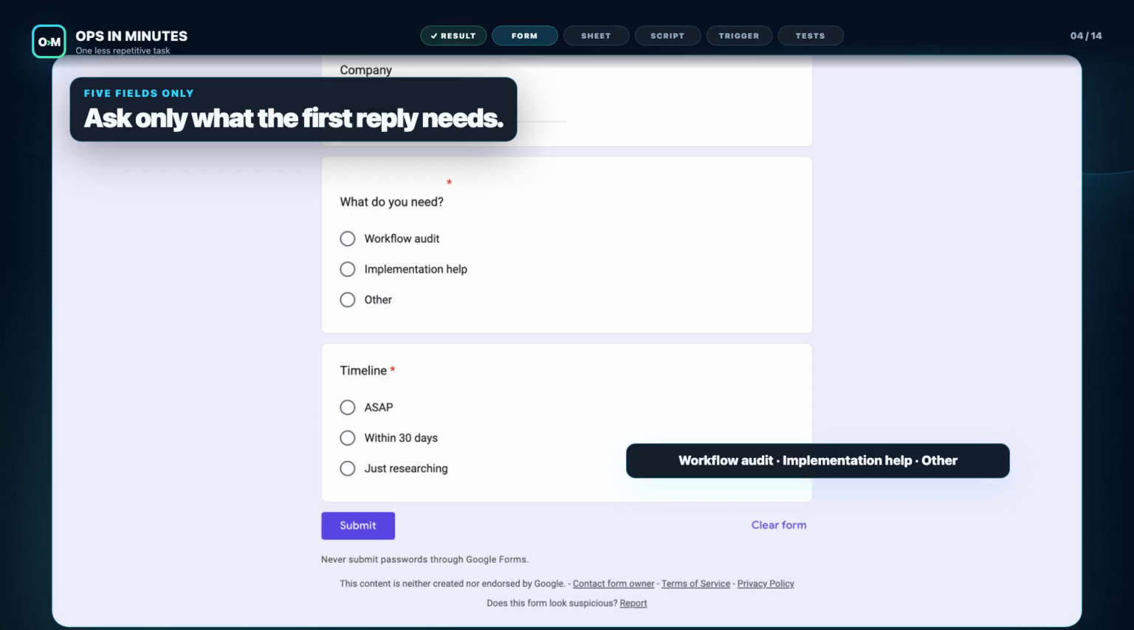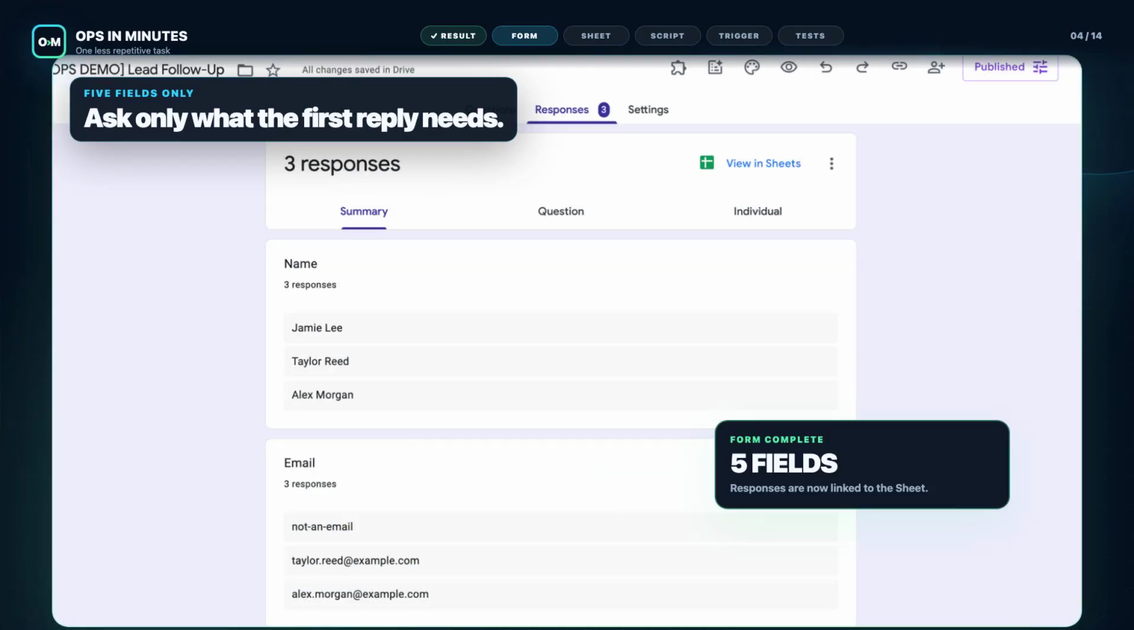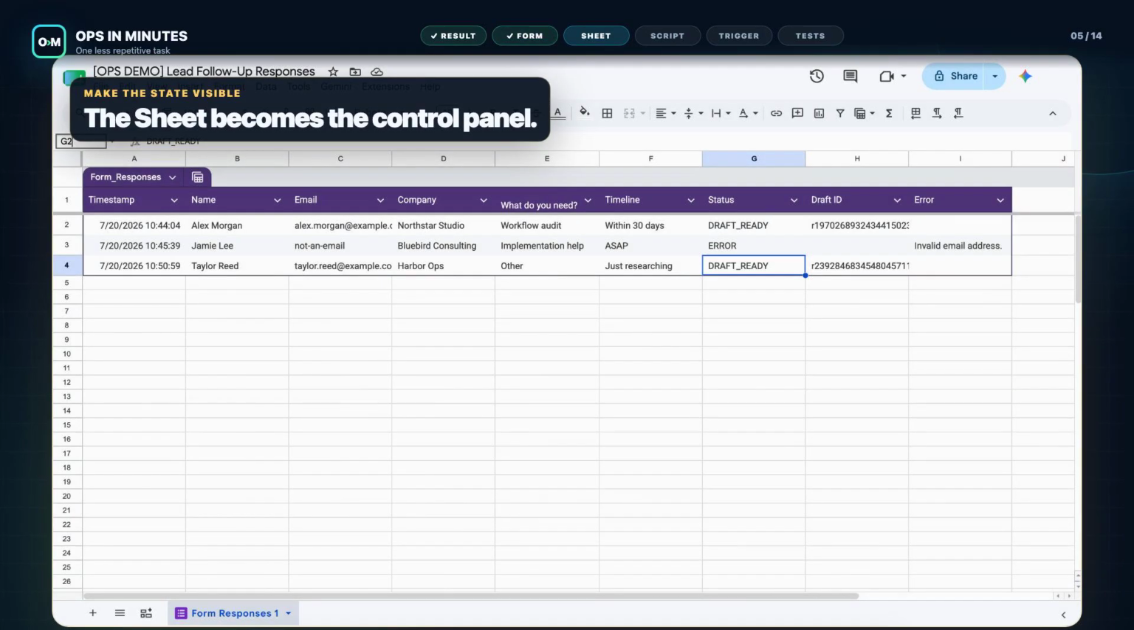For a live form, add Google's email format validation. Keep the script check too. It protects edited rows and future changes. This demo allowed one bad address through only to prove that backstop. Then open responses and link the form to a new Google sheet. The linked sheet is the audit trail.